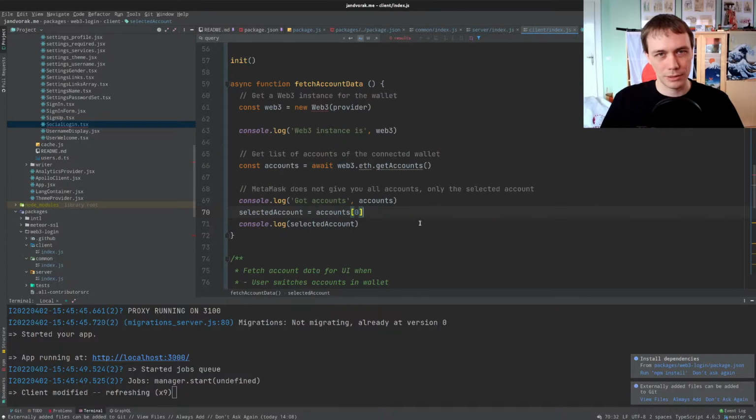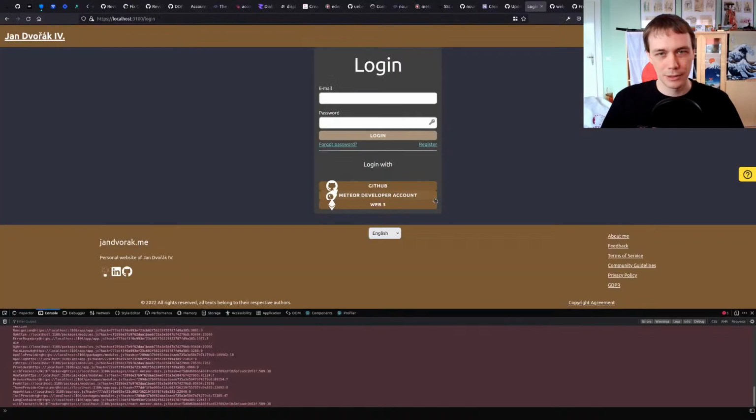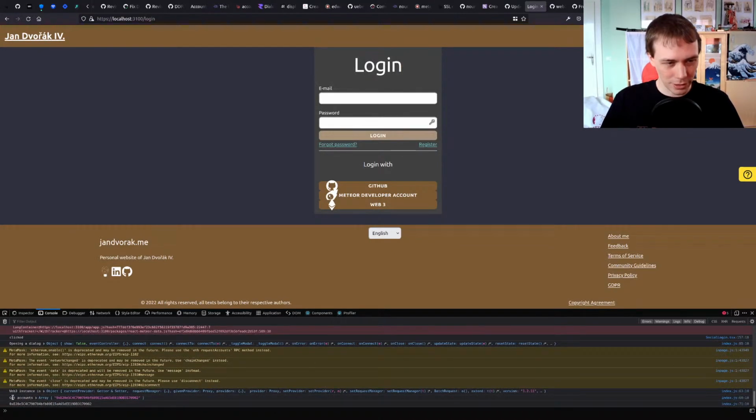So let's try one more time. Okay, and look at that, got accounts, we got an array, and then we get the address for my wallet. So if you want to send me some Ethereum, you know where to. This is my MetaMask address. So with this, ladies and gentlemen, it's time to go for the Meteor implementation part.